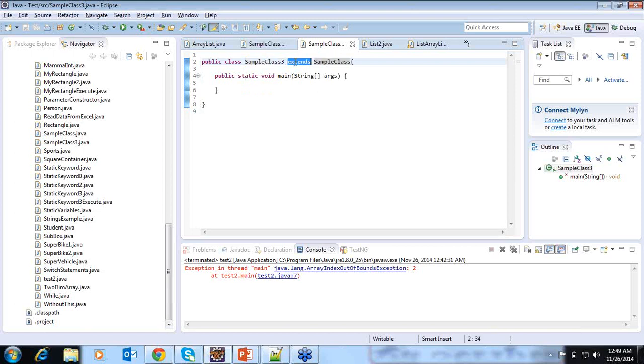So using this inheritance concept, we have established a relation between sample class 3 and sample class. Now let me create an object of sample class 3 inside the main method. Sample class, that is the class name. I'll say obj equals new sample class. Now the object is ready.